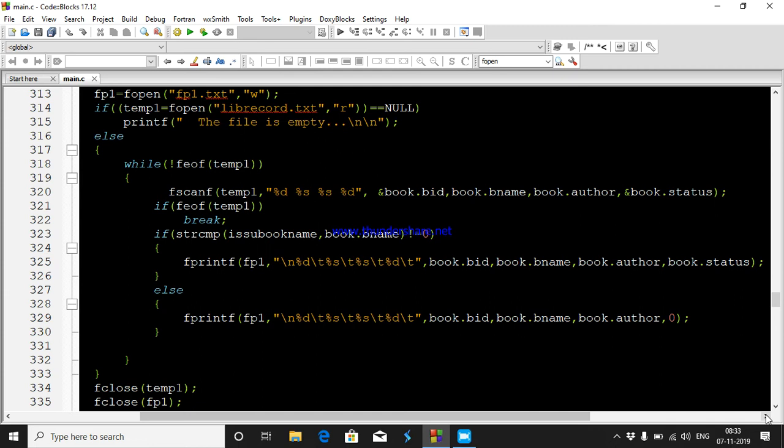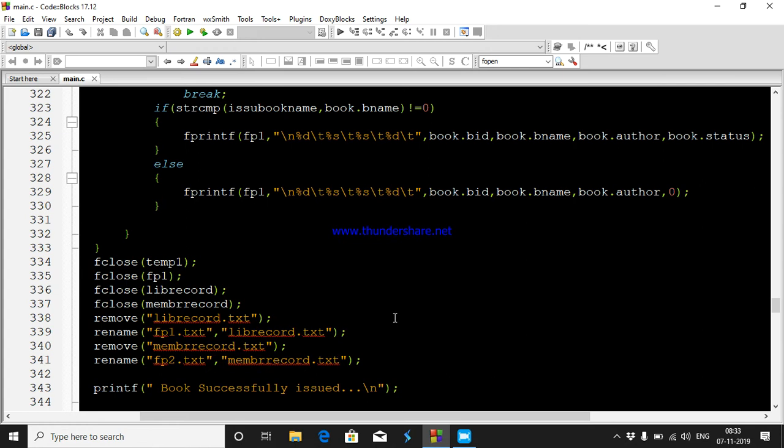If they are not the same, then we have printed the book name, book author, book id, and book status. Else, we have set the book status to 0, that is, we cannot issue it because the book is already issued, hence we have declared this status as 0 here. And later we have closed all the file pointers such as temp1, fp1, library record, and member record.